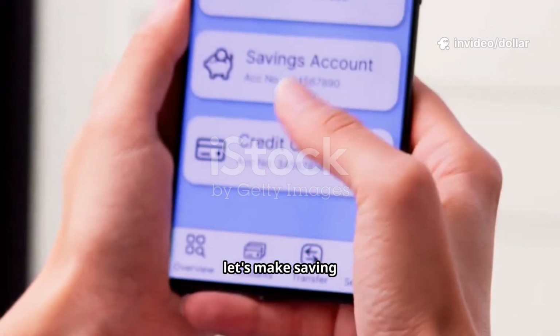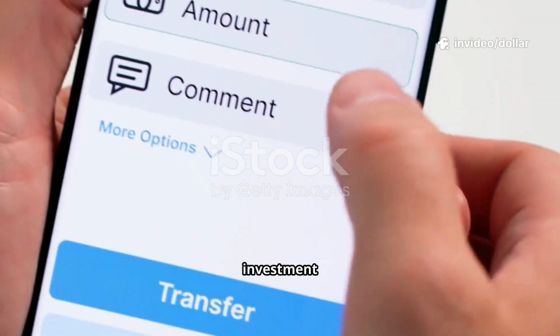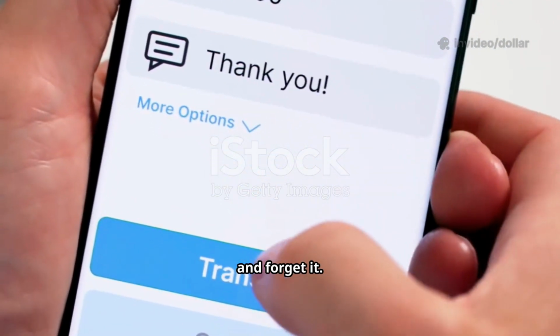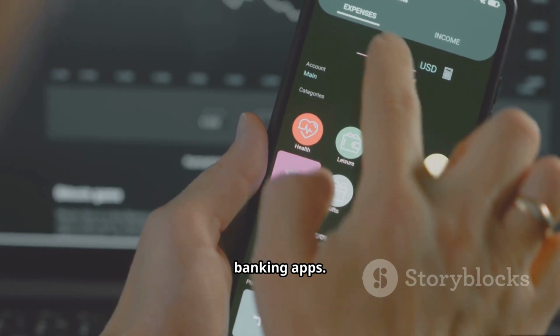Alright, let's make saving money totally automatic. No more forgetting to move cash into your savings or investment account. Just set it and forget it. Here's exactly how you do it, step by step, using a few popular banking apps.